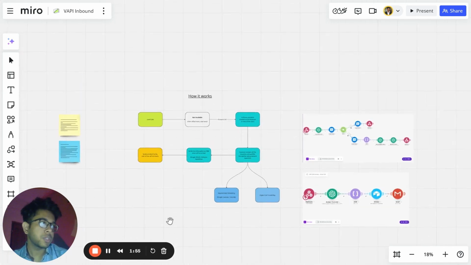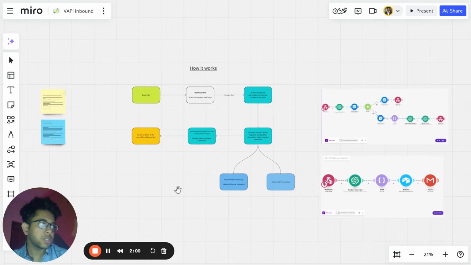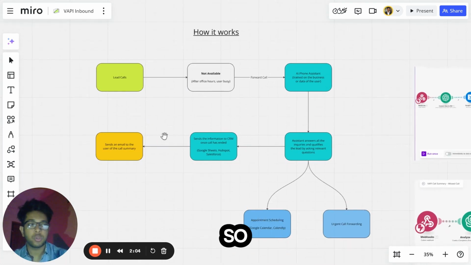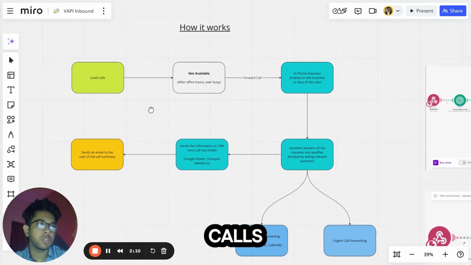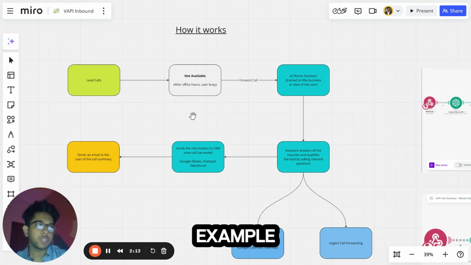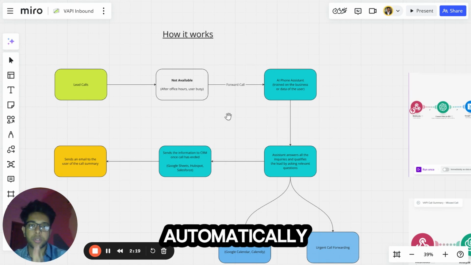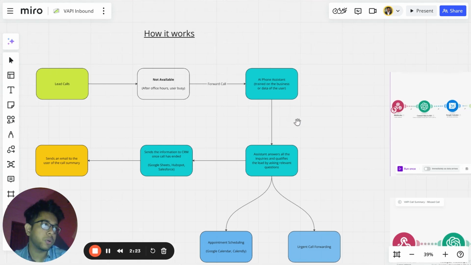Now, as you can see, I've already prepared a Miro board for you guys, so let's just get over it. I'm gonna explain the process of how this actually works, so that you can understand this step by step on how to implement this. Now, whenever a lead calls and you're not available, so for example it's simply after hours, or maybe you're just busy and you're unable to pick up the call, then the call will be automatically forwarded to the AI voice assistant, or you can call it the AI phone assistant, whatever you want.